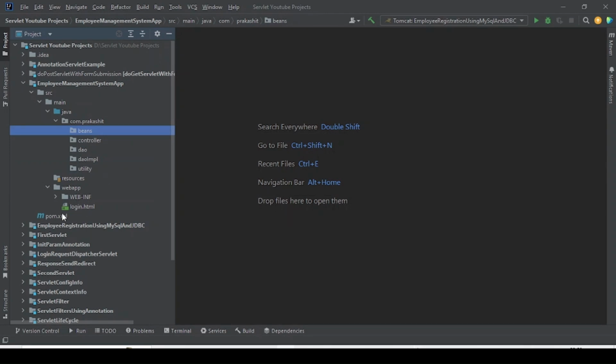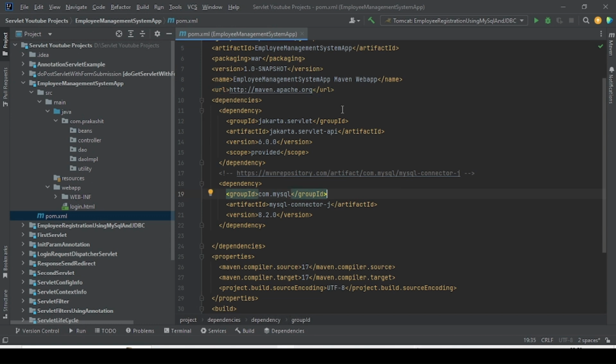First we'll see the dependencies we have added as part of this application. We have added servlet, since we are going to create servlets. We have added the servlet API version 6.0.0. Here we are also going to use MySQL and Tomcat. I have added the MySQL connector, and we are using Java 17 in this project.